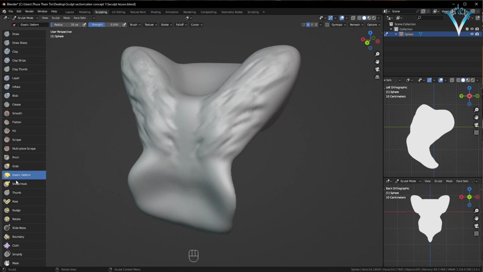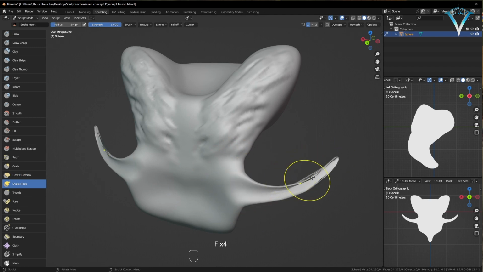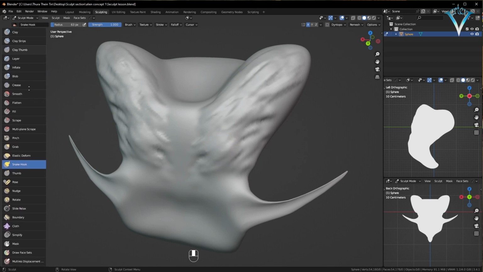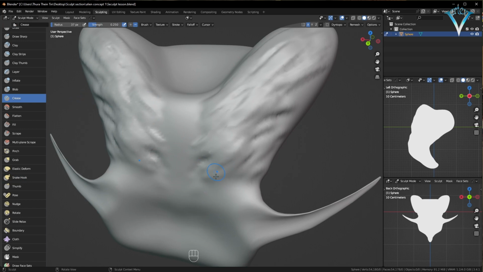The elastic deform brush is like the move elastic brush in ZBrush. Snake hook is the same as the snake hook brush in ZBrush. Another important brush for sculpting is the dam standard brush. In Blender, the crease brush is like the dam standard brush. You need to change some settings to get the dam standard brush.